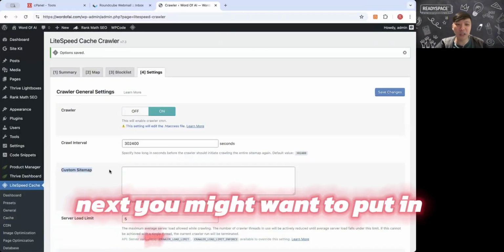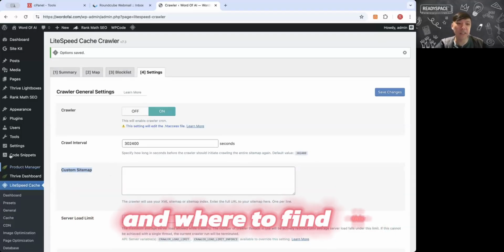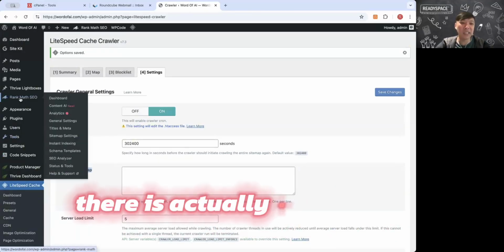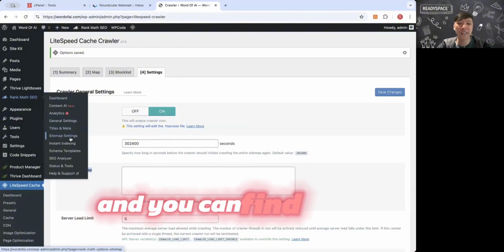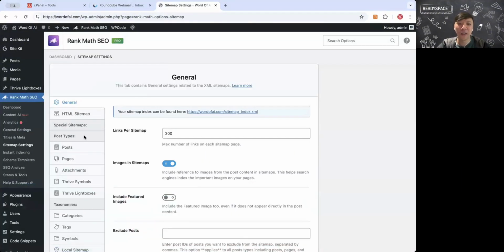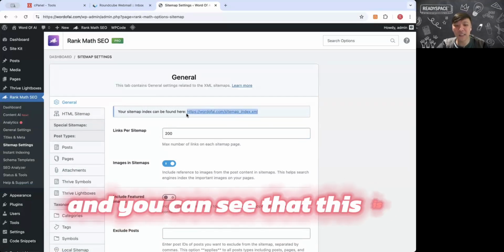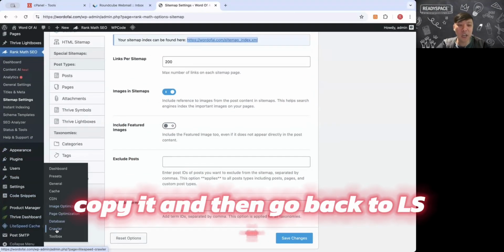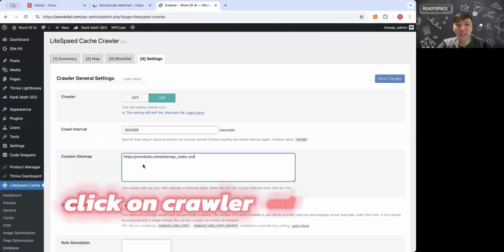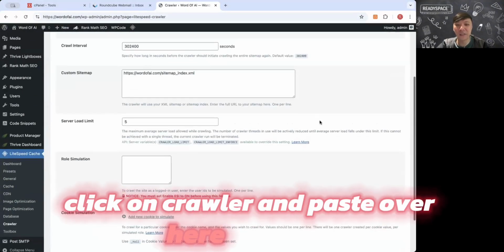Next, you might want to put in your custom sitemap. And where to find this? There is actually a tool over here, Rank Math. This is a tool that I've downloaded, which is free. You can download it freely. And you can find sitemap settings over here. Click on sitemap settings, and you can see that this is the sitemap. Copy it, and then go back to LSCache. Click on crawler, and paste over here, and save.